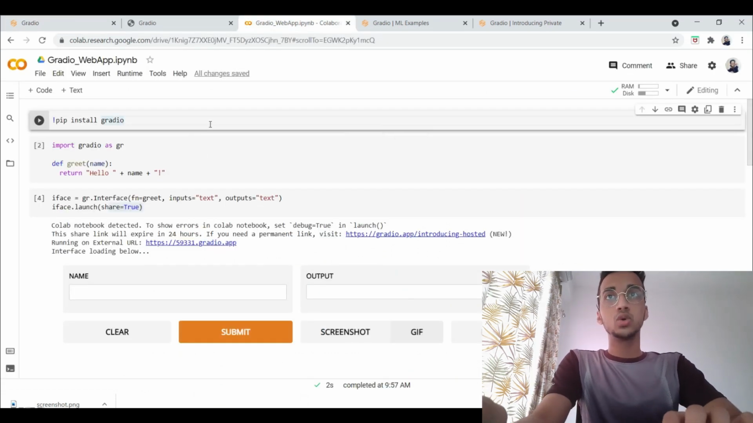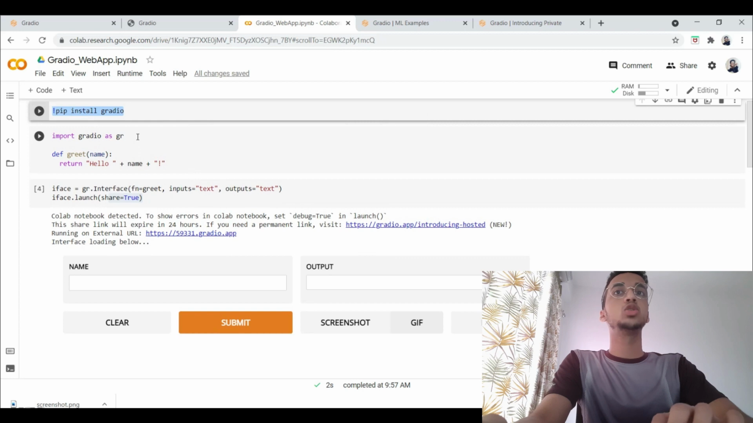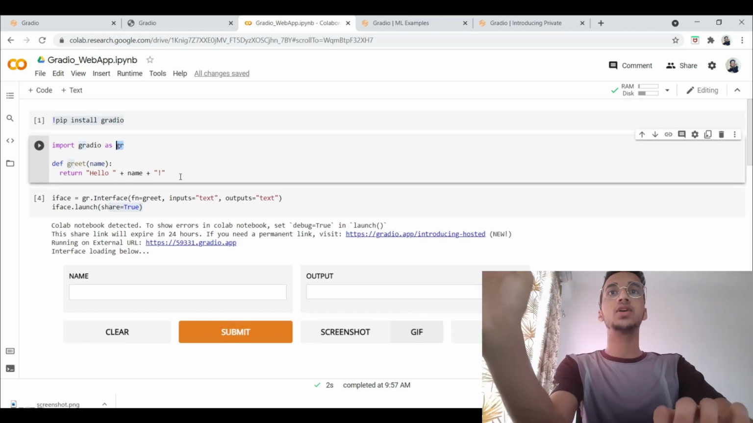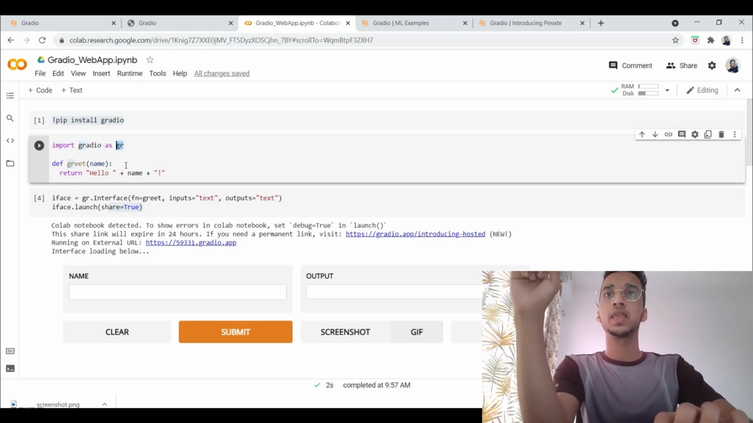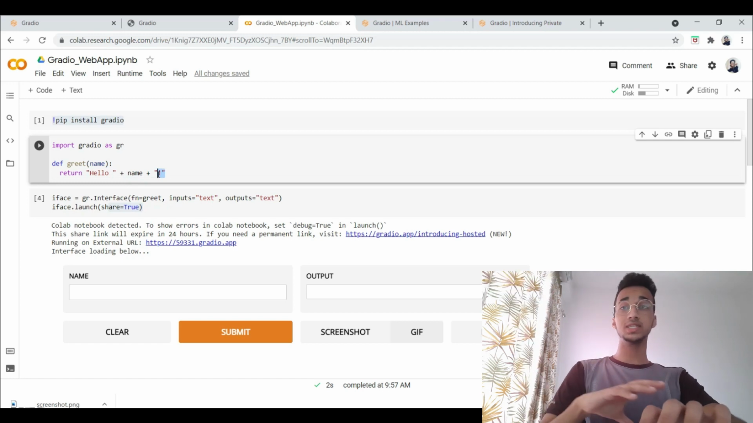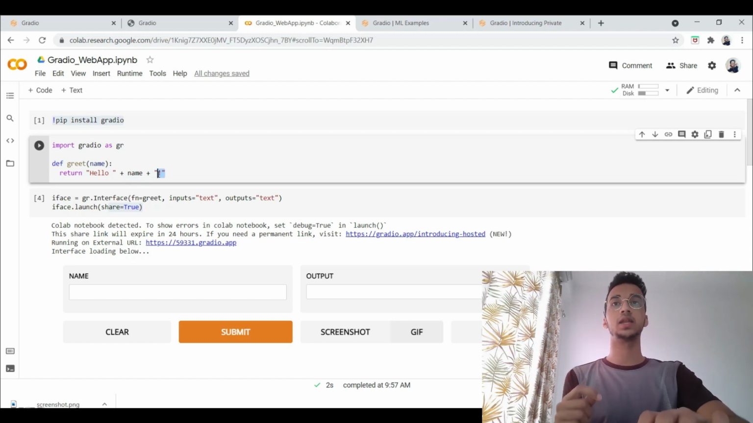So first thing that we do in Google Colab is we install the library using the pip command, and once it's installed, you just have to import it as any name you want. I've imported it as gr. So this is the basic functionality. Let's start with a very basic function which accepts a particular name, and we just return hello and concatenate the name and an exclamation mark, right? So basically it can be any function which is accepting an input.